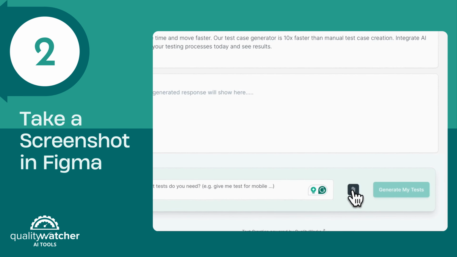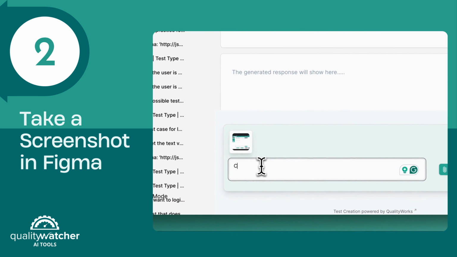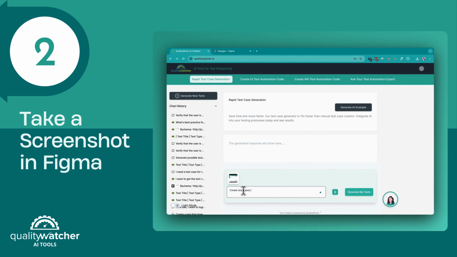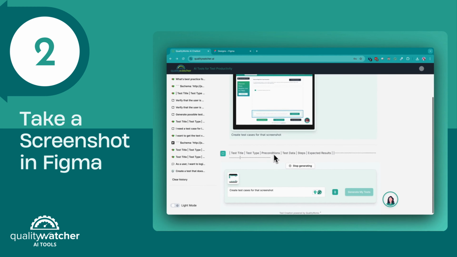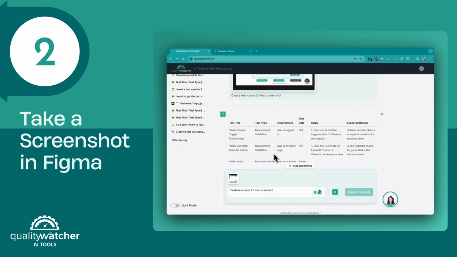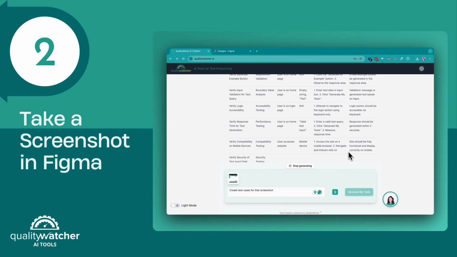Then go back to our AI tools in the chat box and click on the attachment icon. You may now select a file to upload. This is where you'll select the screenshot you just took in Figma. Next, we need to specify what we want the tool to do with the screenshot. Then click on Generate My Tests.